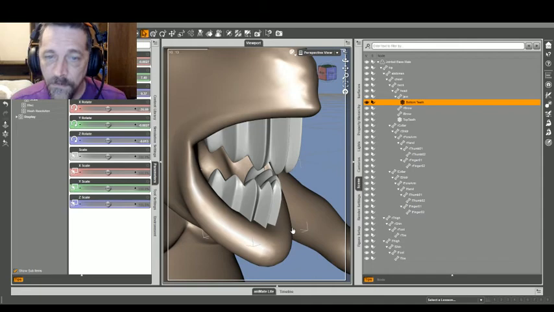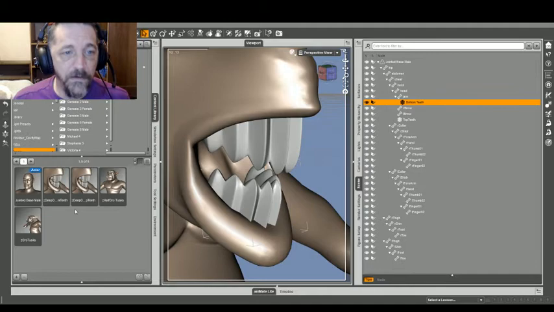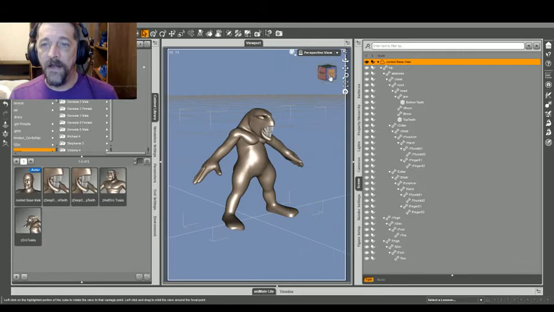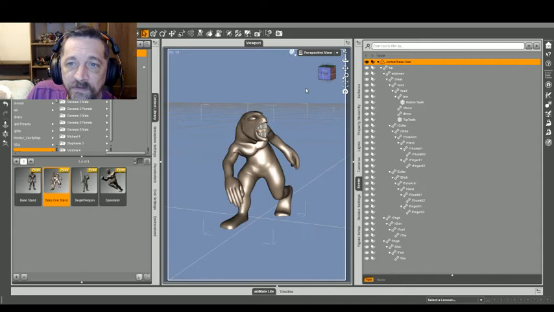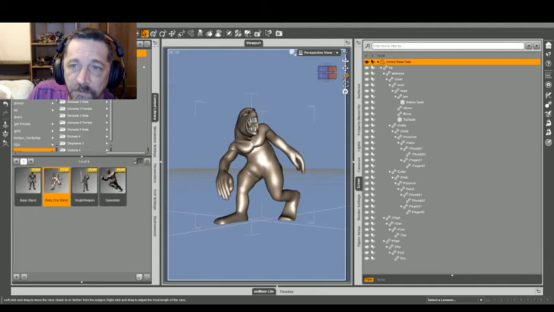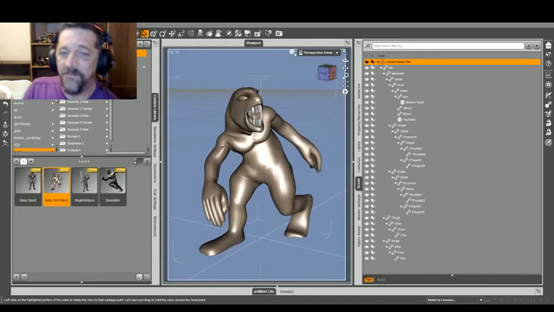And now they're in our content library right here. Now we go back to the figure, we go back to poses, and we have the deep one standing with his teeth. Now you'll notice there's a huge hollow inside that mouth. That's not going to print well, really. It's going to make the teeth just kind of fall. We'll deal with that in a second.